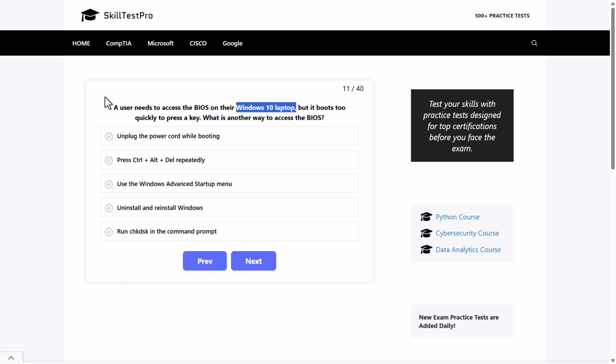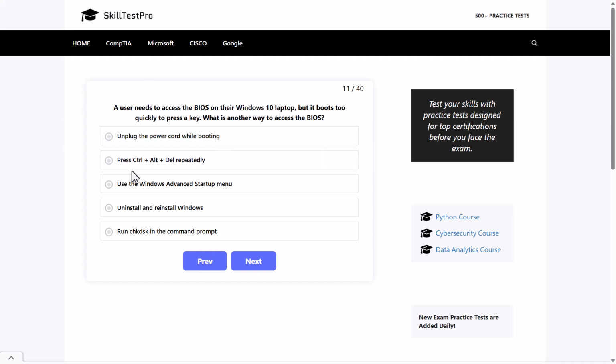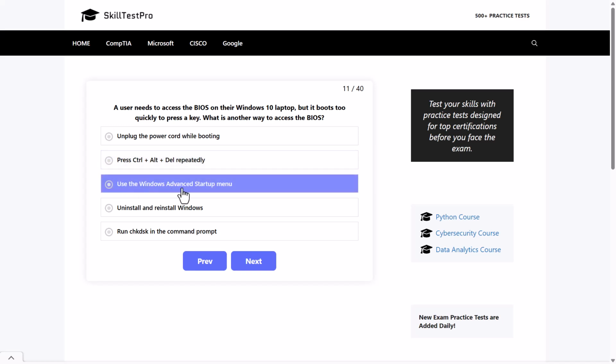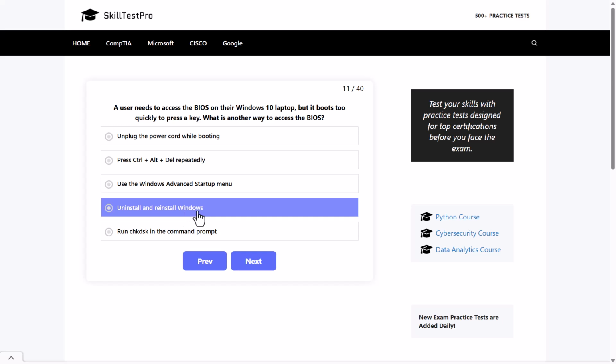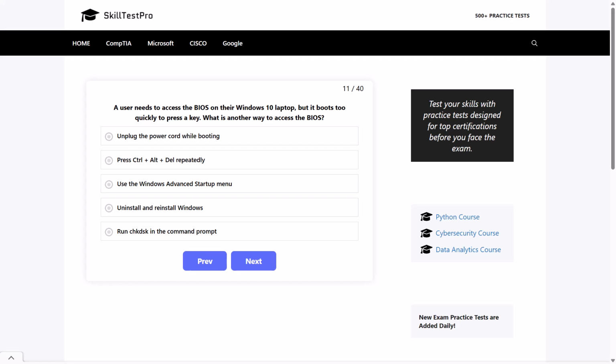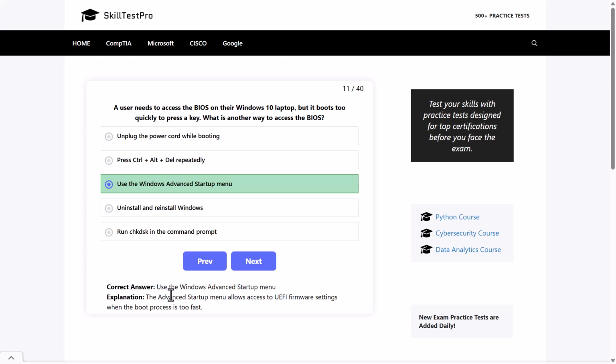The answer options are: unplug the power cord while booting, press Ctrl Alt Delete repeatedly, use the Windows Advanced Startup menu, uninstall and reinstall Windows, or run check disk in the command prompt. The correct answer is to use the Windows Advanced Startup menu, as the Advanced Startup menu allows access to UEFI firmware settings when the boot process is too fast.